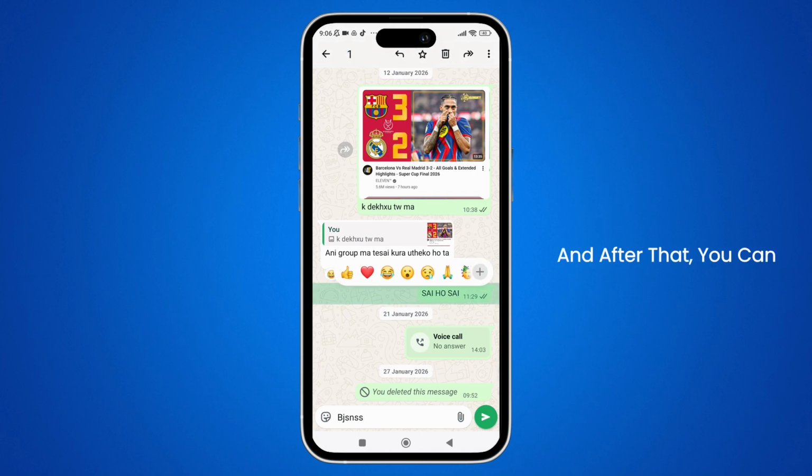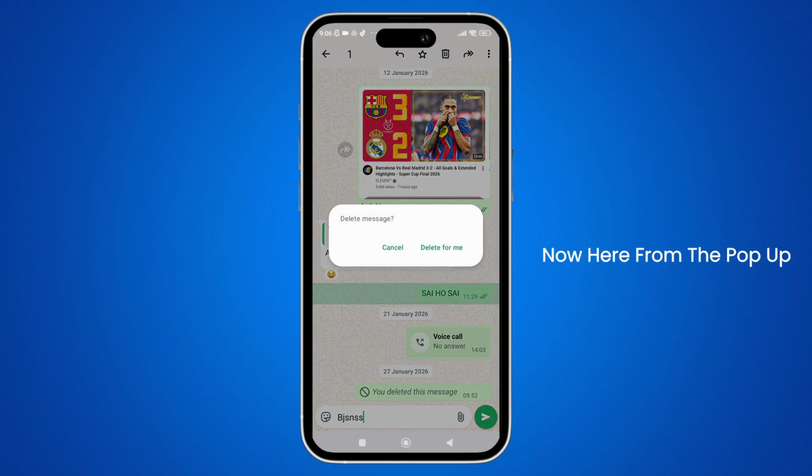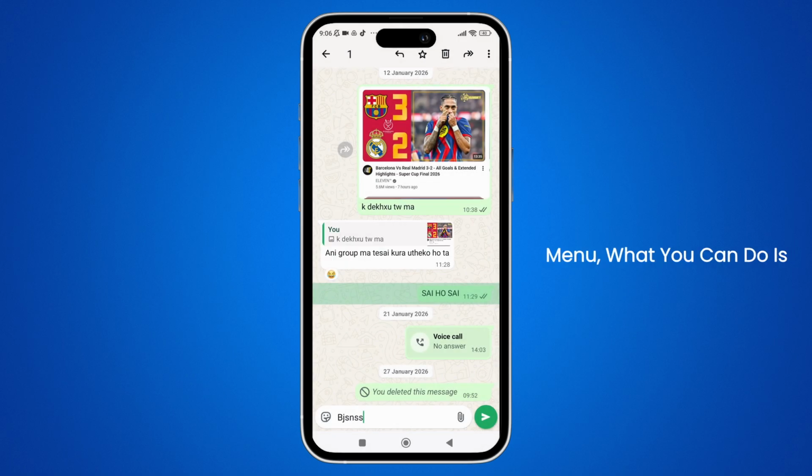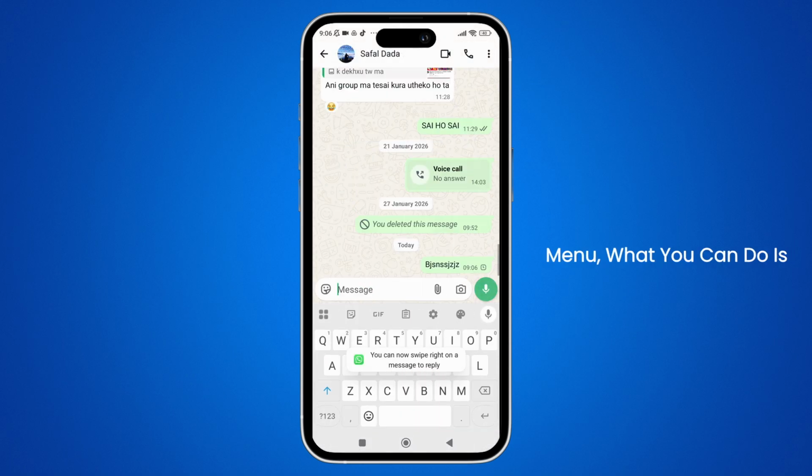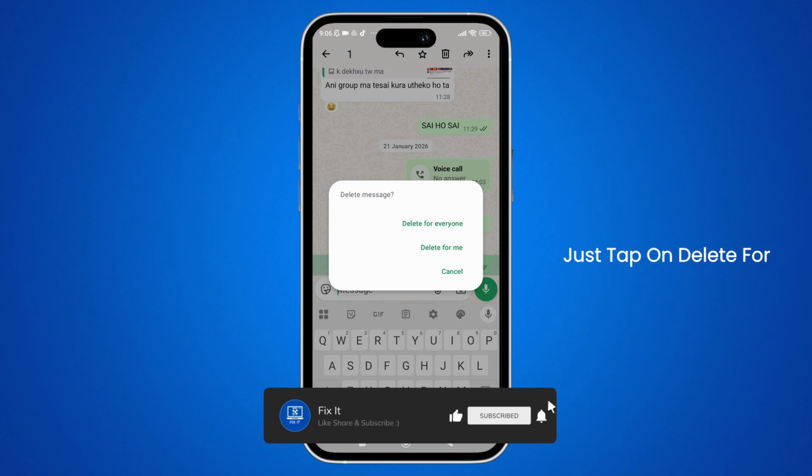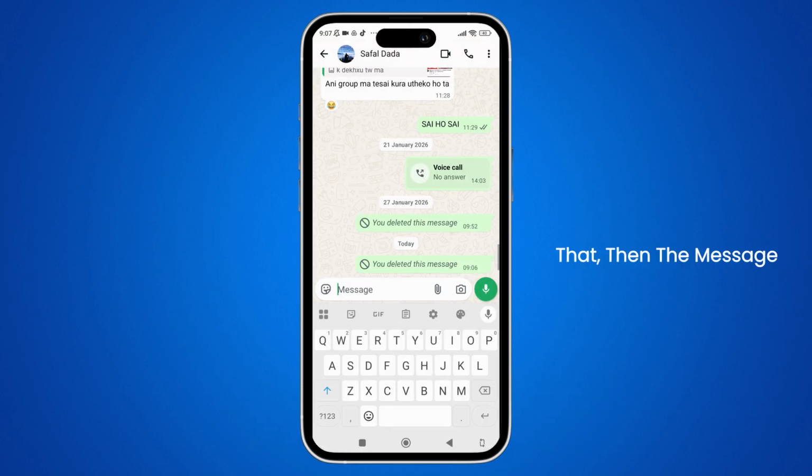And after that, you can just tap on the trash icon, which can be seen in the top right side of the screen. And now here, from the pop-up menu, just tap on the delete for everyone option. And here, once you do that, the message will be deleted from both sides.